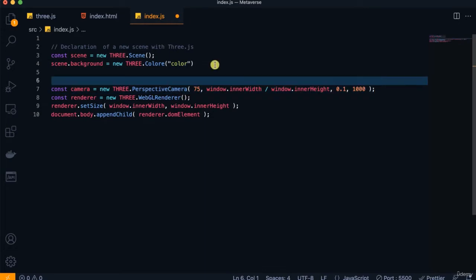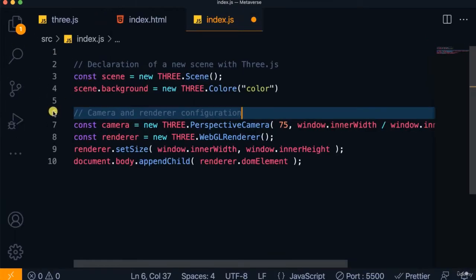Now, let me leave additional comments. This is actually our camera. This is our renderer, and we also need to have comments. So let me put the comments right now. So here we go: camera and renderer configuration. Perfect. We got that, so we're clear on our code.